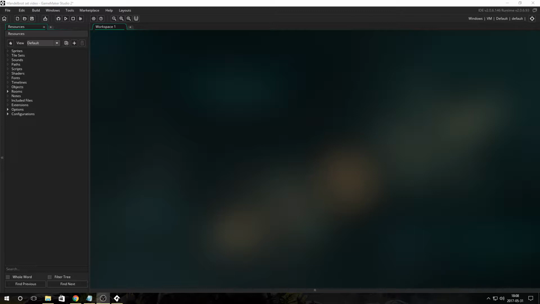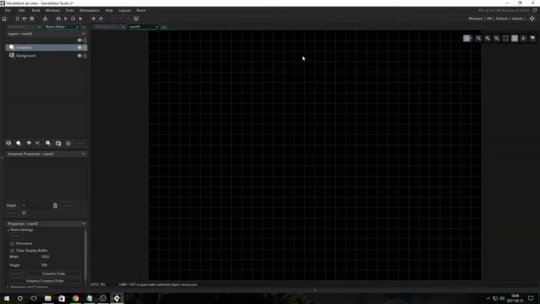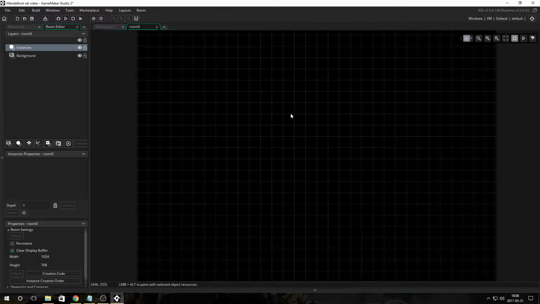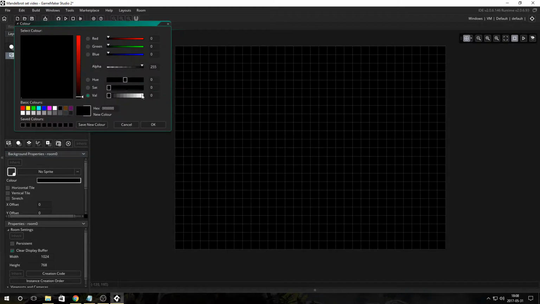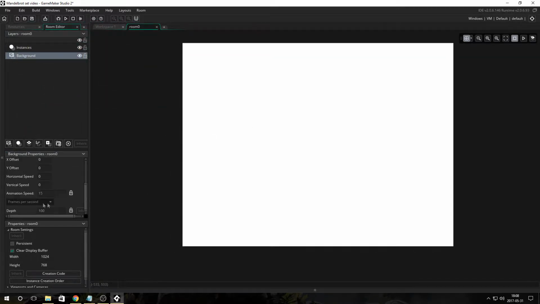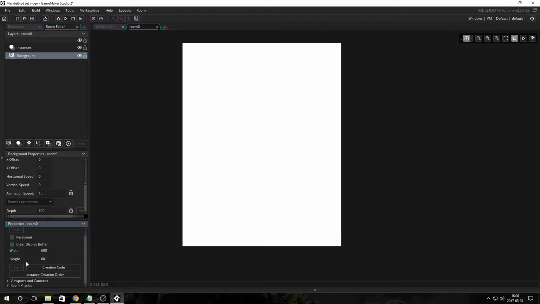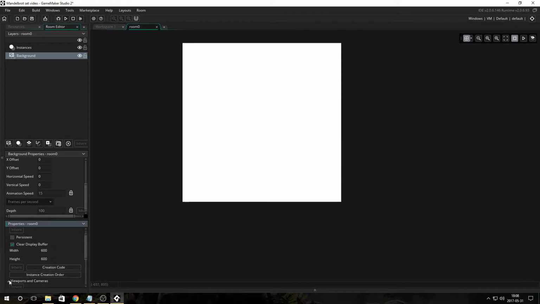Great, so the first thing we're going to do is create the room where we're going to draw to. Game Maker Studio 2 already has a room created, so we'll just go ahead and open this up. In the background, we're going to set it to white. Over here, we want to set the room width to 600 and the height to 600. We also want to enable the viewports, because 600 pixels by 600 is kind of small, and we want to upscale this a bit so we can see more clearly what we're drawing.